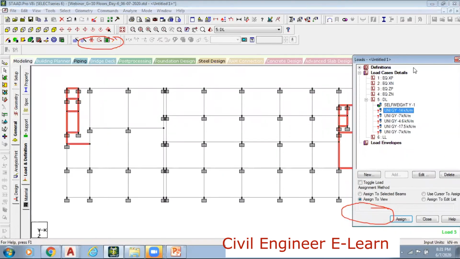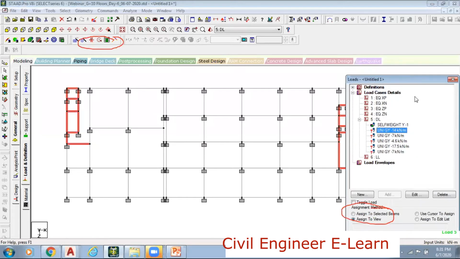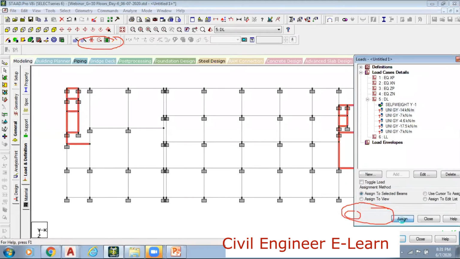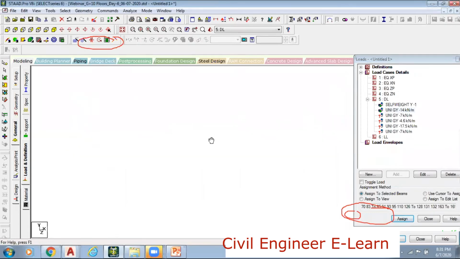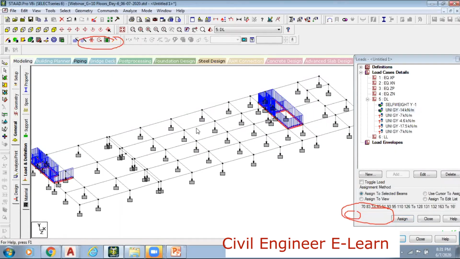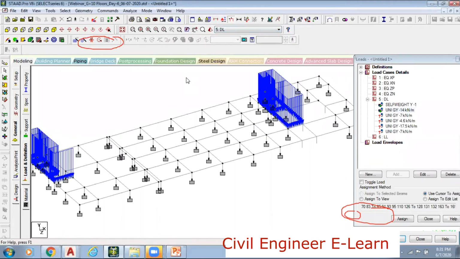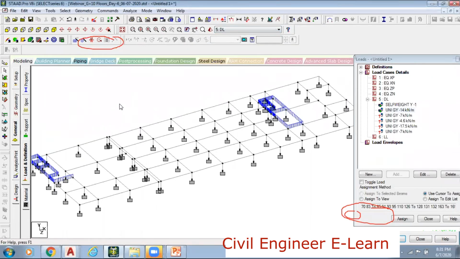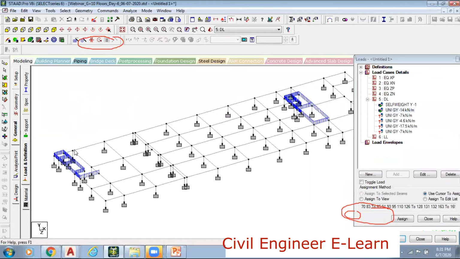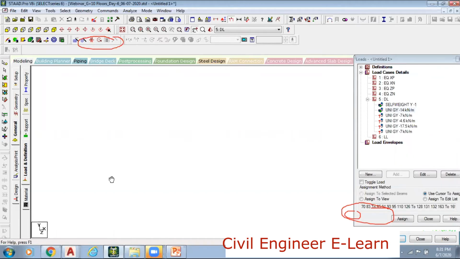Assign to selected beams. So I'm going to use this assign to selected beams option. Let's select this option. I'll say assign. Yes. I'm going to use this isometric view and just see. Once we have assigned this load to these members, this is how we can notice or observe them. So these are the loads that are applied here.